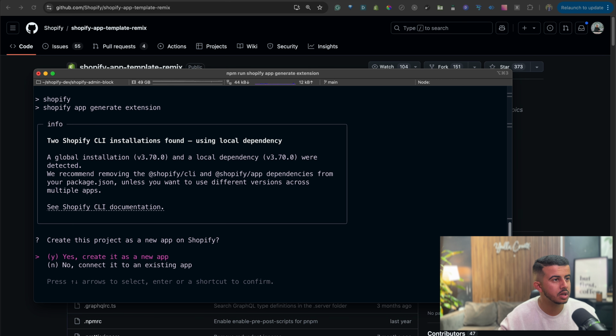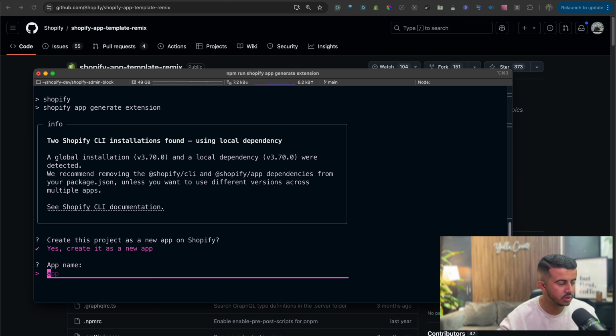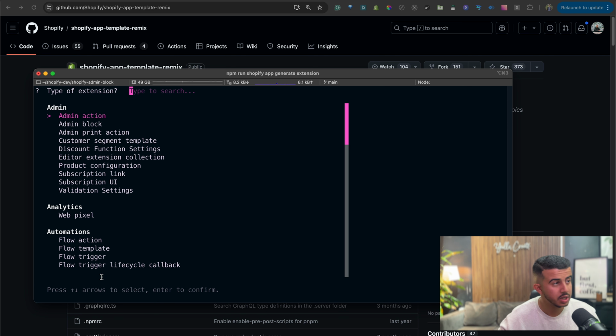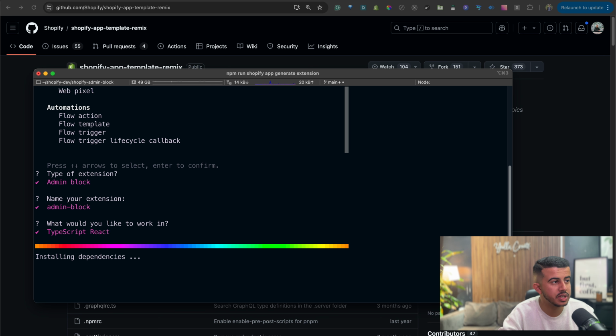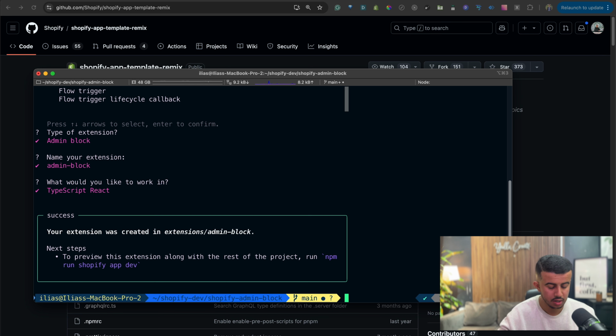And this one will prompt us to create or connect to an app. Let's create a new one in my case. So it will be admin block demo, and let's choose admin block from the list. I will call it admin block. I will be using TypeScript and React. And after that, let's run npm run dev.